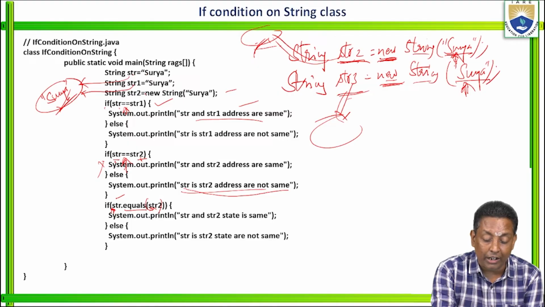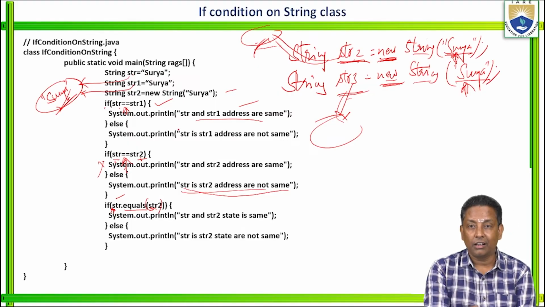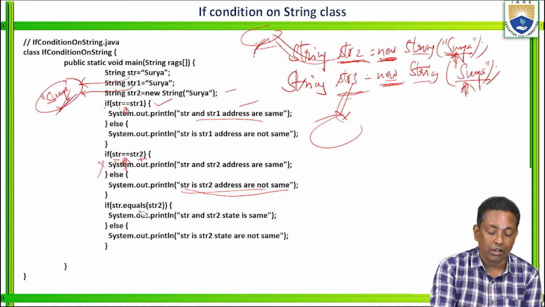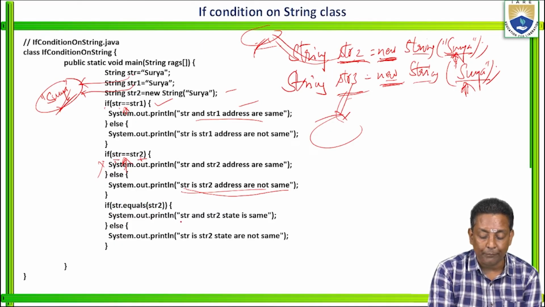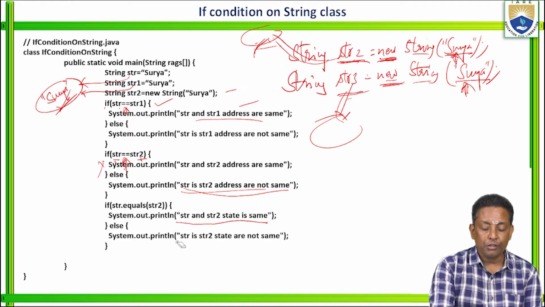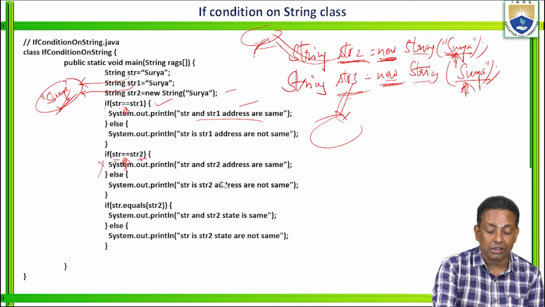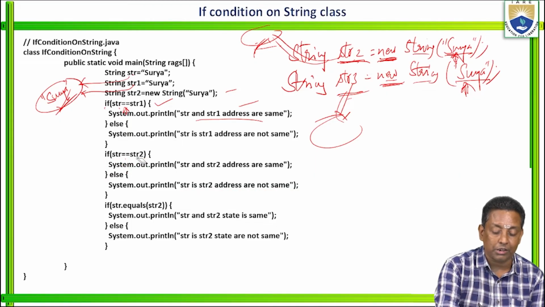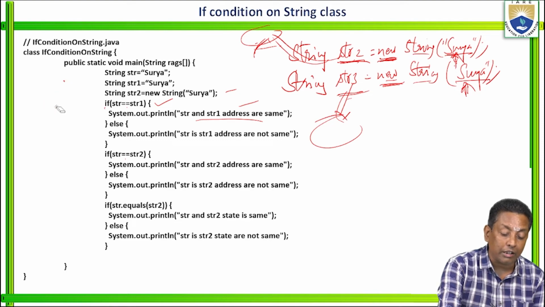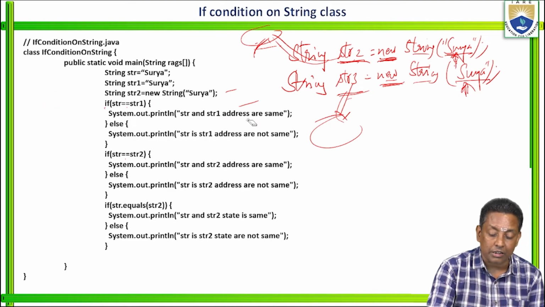And each and every letter inside the string at their indexes will be compared. That is how str.equals(str2) condition is satisfied: str and str2 state is same. If they are not same, the statement will be printed. So the equals method will compare the state, or nothing but the object's internal value, and equal to will compare their addresses but not their internal state.